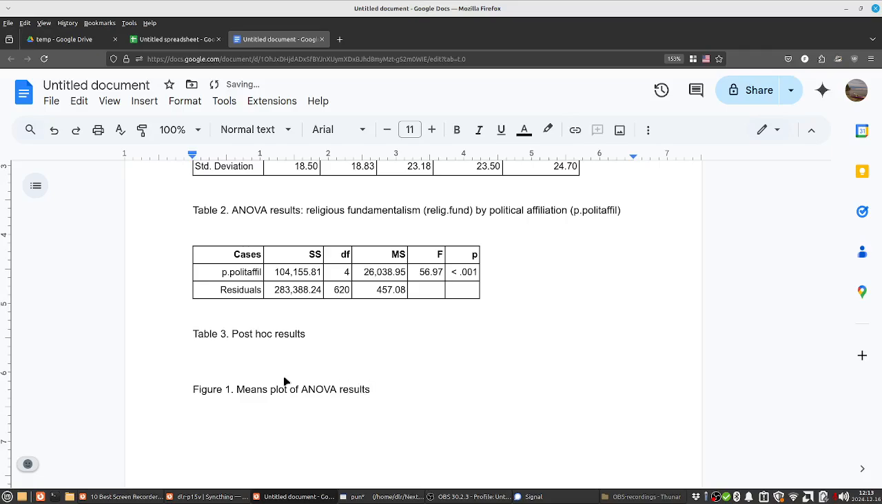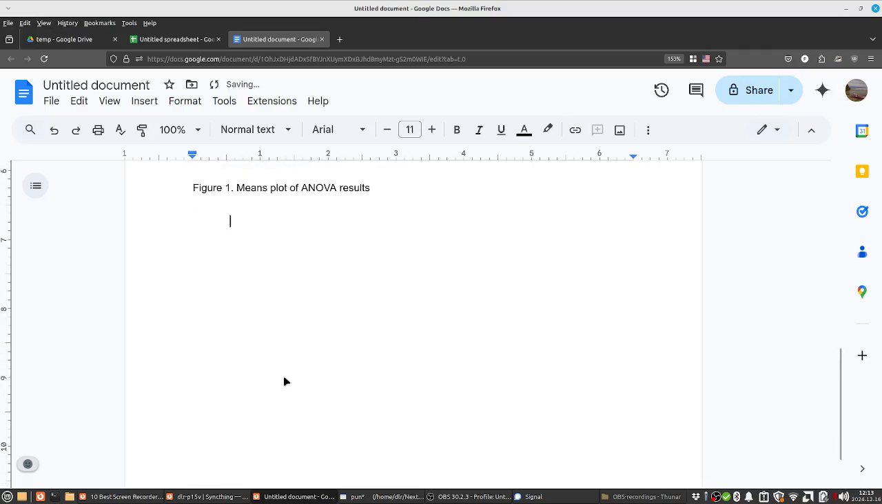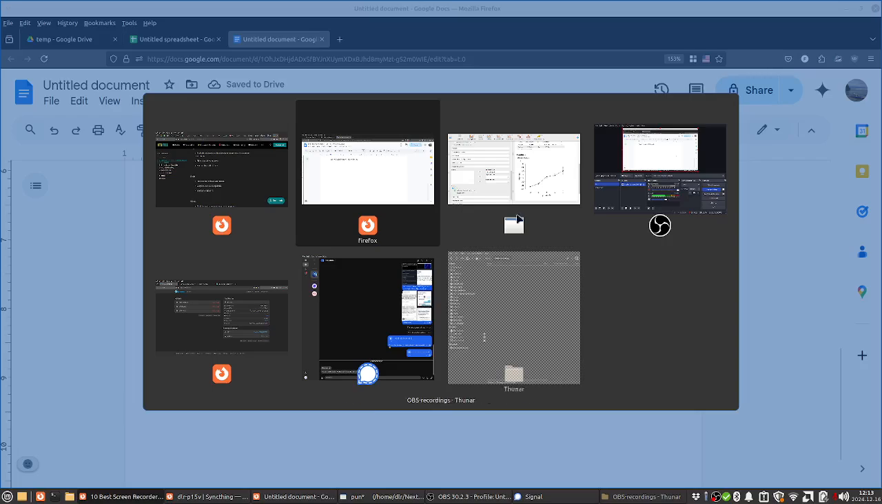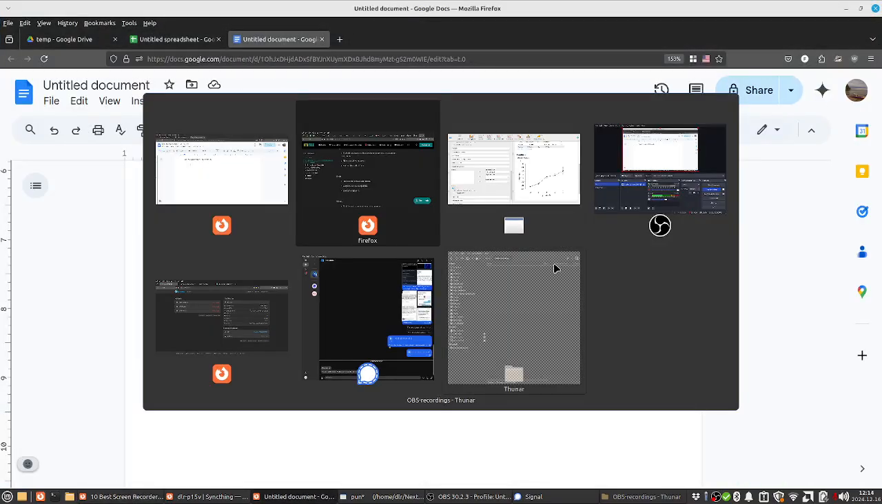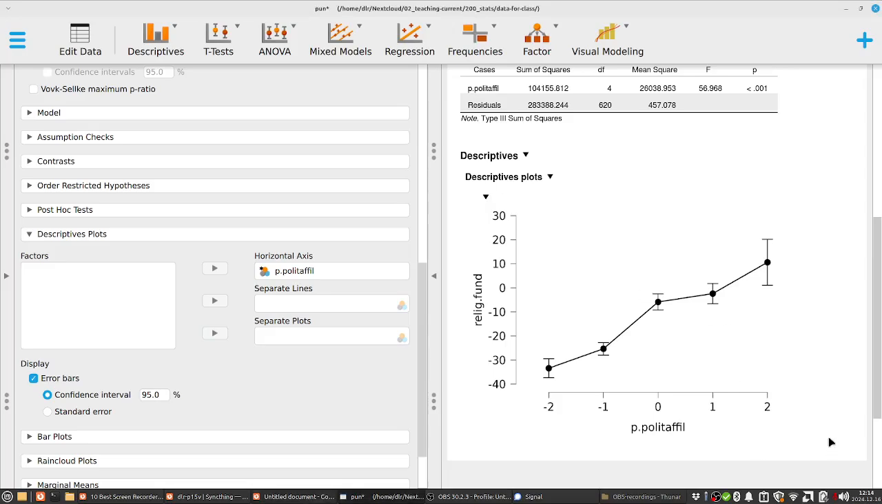Okay, that works. Let me see. Control V? Nope. But luckily it's just a picture anyway. Oops. And you can just take pictures of pictures. So let's just do that. I have a screenshot thing.